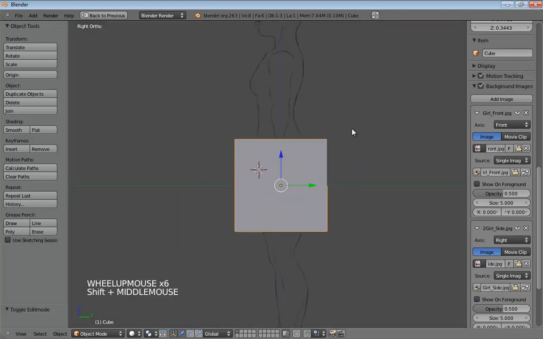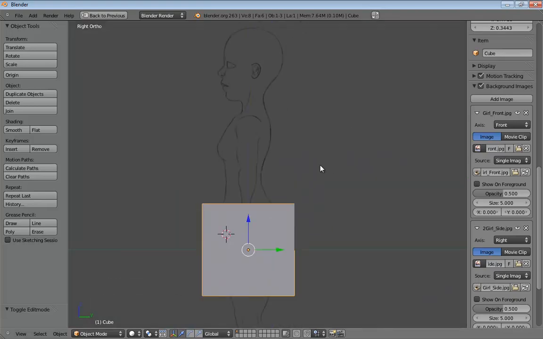So here you go. At this point, you've got your images nicely set up. Generally, I will model with X-ray on, so I'll just tap the Z key so that I can see through. And with this, we are ready to actually begin modeling.